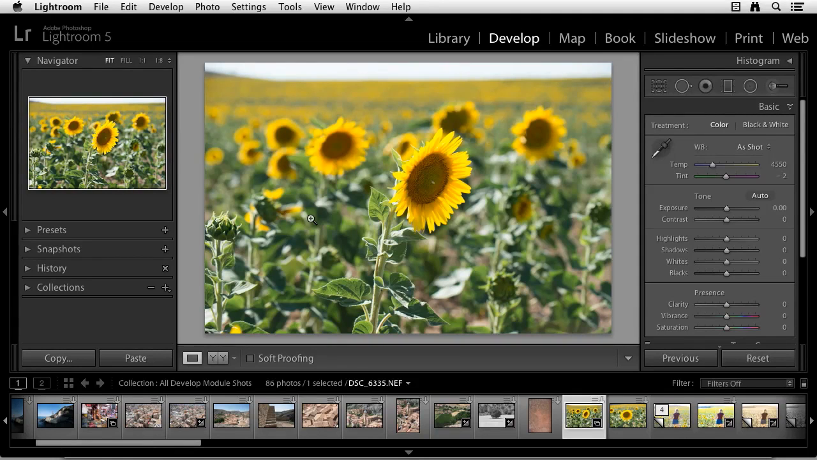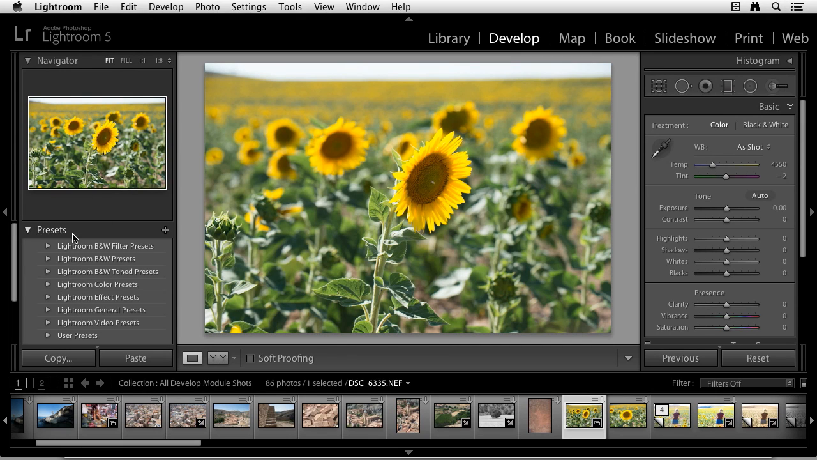In this video, I'll show you how to use Lightroom's presets. I'm in the Develop module, and if I go over to the left panel here, I'm going to open up the Presets panel, and you can see there are several presets that ship with Lightroom. All of these that you see here ship with Lightroom. This user presets, there won't be anything there unless you have made a preset of your own, and I'll show you how to do that shortly.